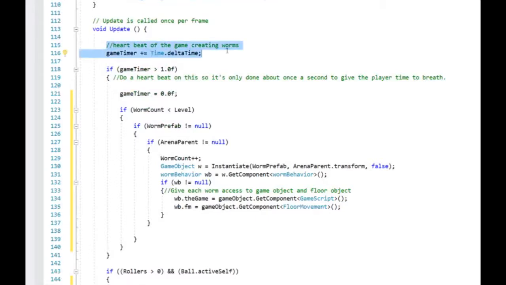So this is my heartbeat. What I'm doing here is I don't want to take actions on the worms more than about once a second, right? So make a decision about once a second. That's a pretty good heartbeat.